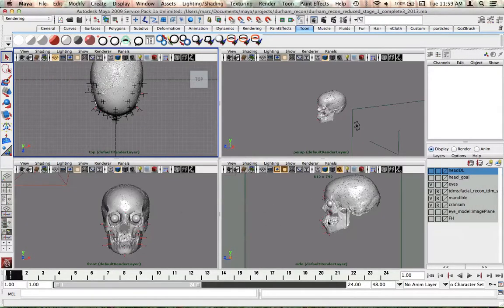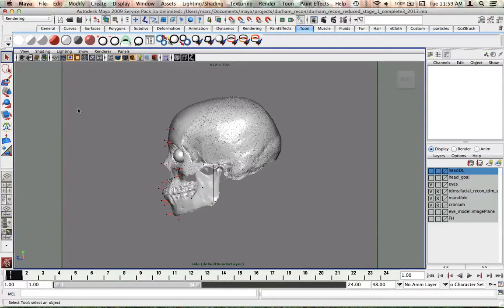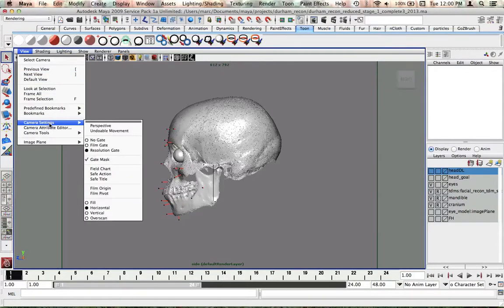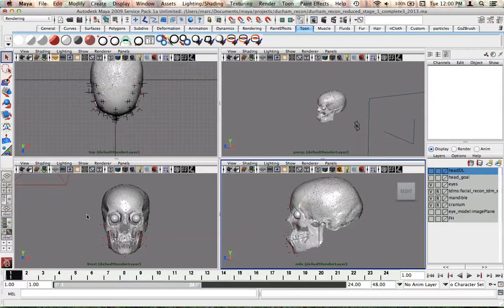So I'm going to choose that. Now it's these two views, front and side view, that we want to look at right now. Now your side view might have the front of the skull in it, or your front view might have the side of the skull in it. Either way, you want to bring in the appropriate image to match the skull. So you can see here in the side view, for example, this green box is still here. I don't really need that anymore, so I want to go to View, Camera Settings, No Gate, and I've already turned it off in my front view.